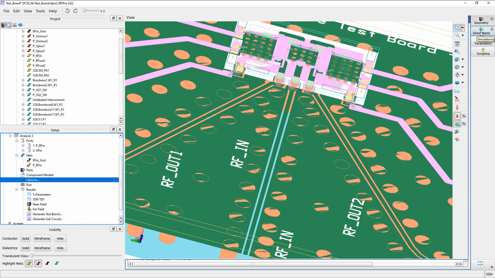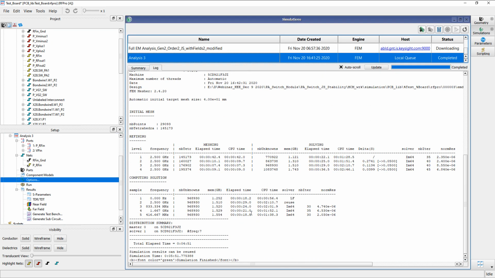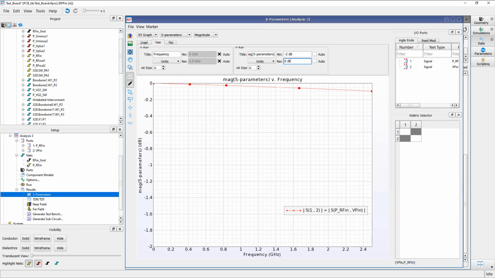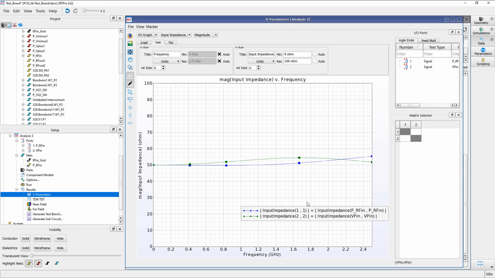So I went ahead and analyzed this RF line, and I confirmed that it is indeed a good 50 ohm line. The return loss is better than 20 dB, and the insertion loss is less than 0.1 dB at the highest frequency. And also here I plotted the impedance, and it shows it is around 50 ohms, and that is what I wanted to verify.